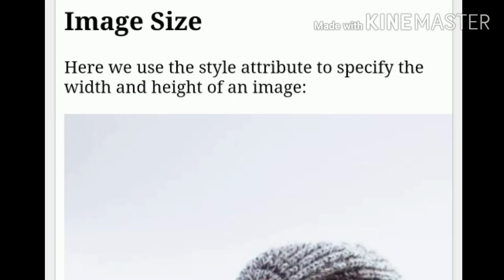You can use the style attribute to specify the width and height of an image. Generally, when uploading to any application, you can give the image photo at that time. They ask for different specifications, okay, 50 MB, or they give different specifications for your images. At that time you can use this type of image height and width description.